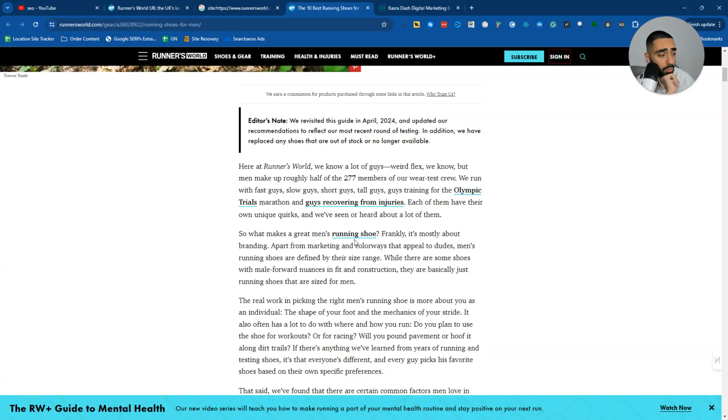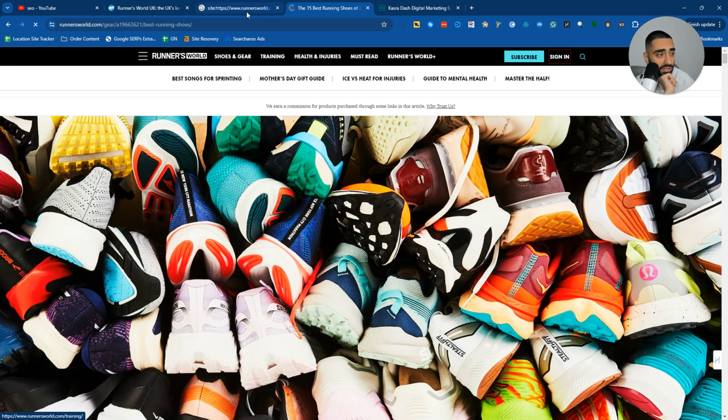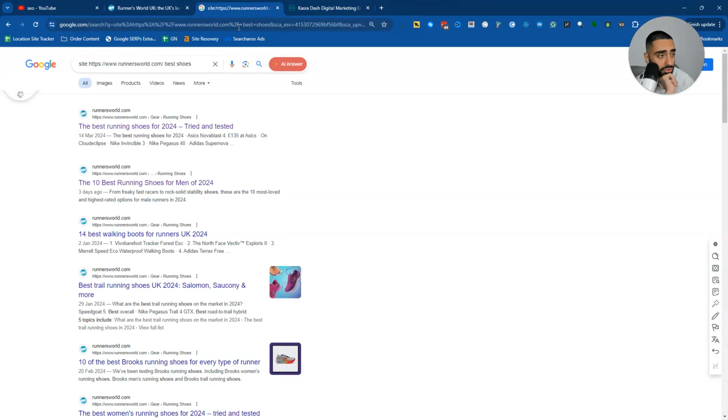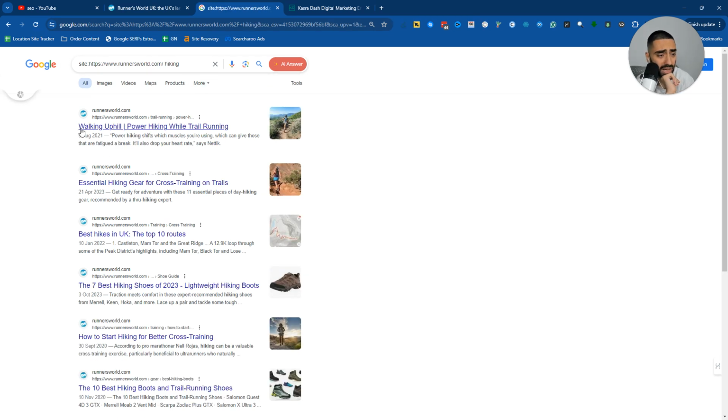Now, if it's not, what I would be looking to do is internal linking. Now, as we can see here, it is actually internally linking to our best running shoes for 2024. Now, I would essentially work down the list and start internally linking all of these pages back up to my desired page. So, for example, if I wanted to rank for hiking, let's say, I would do the same.